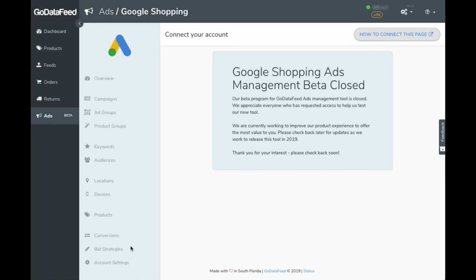Right now, the beta is closed. I'm thinking that they got enough feedback and they're probably kind of doing some updates and sprucing up, and hopefully it rolls out before the end of this year. Okay. And that's pretty simple.